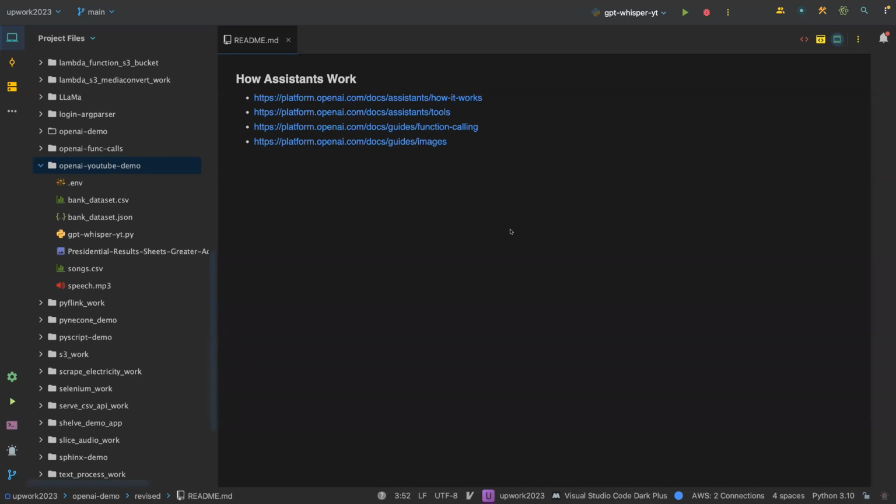This video, we are going to do text to speech. So we have a text and then we convert it to speech, or an audio file. We're going to use the OpenAI model, which is called TTS-1.